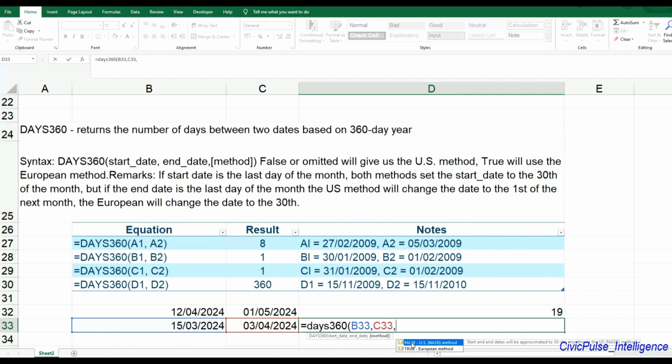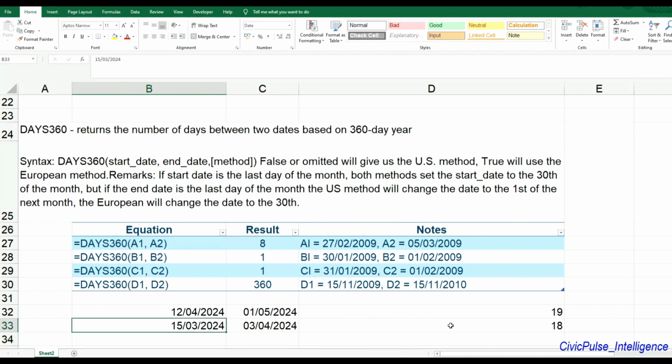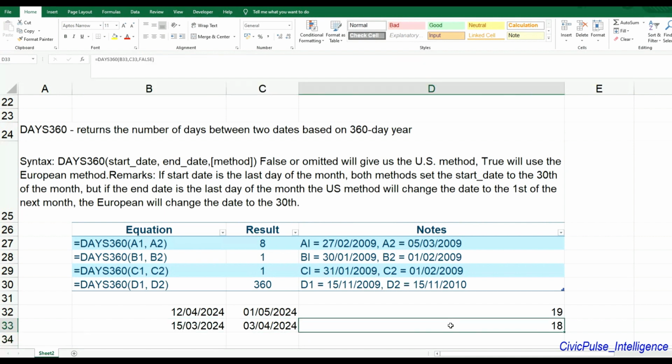You see, now Excel is asking me, what do I want? Do I want the US method? You see, false for the US method or true for the European method. You can see down here, Excel is already showing me. So let's start with the US method, which is what Excel used in the previous example that we tried out. So I'm going to press enter here. You see, 18 days. We have 18 days here.